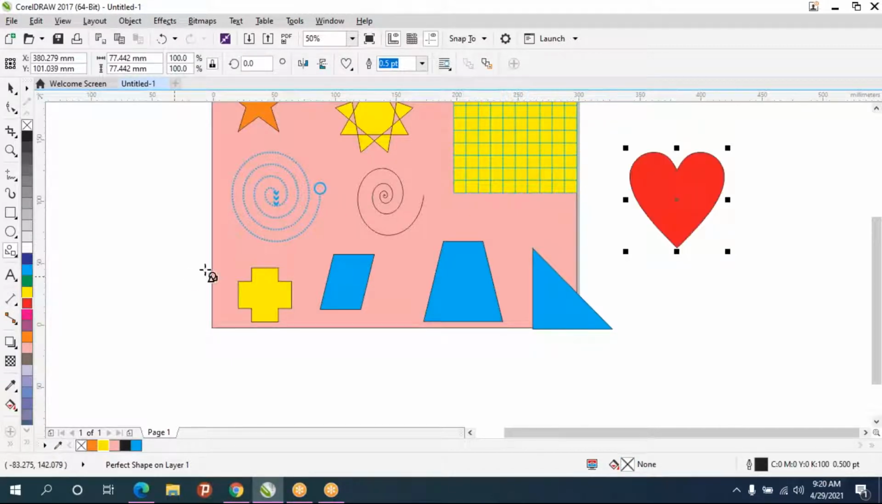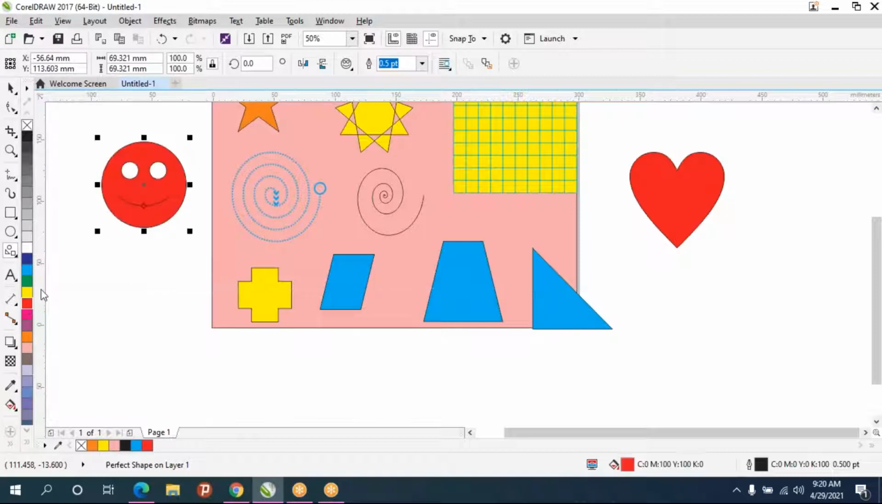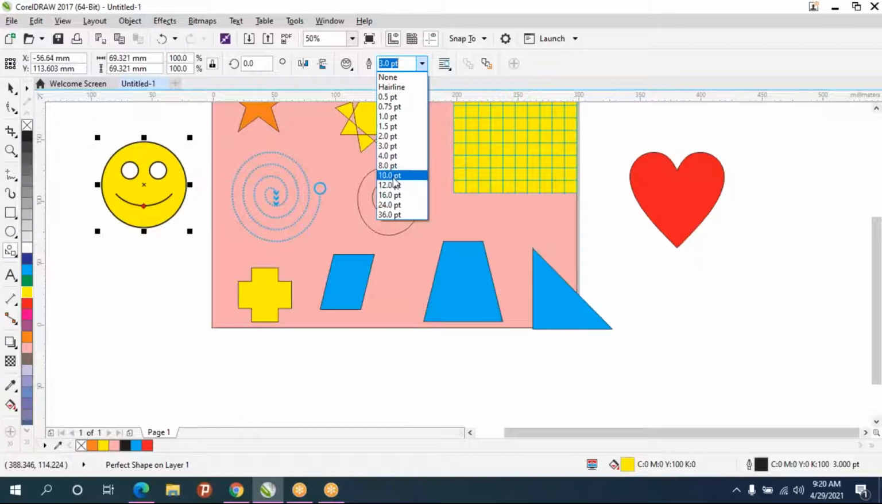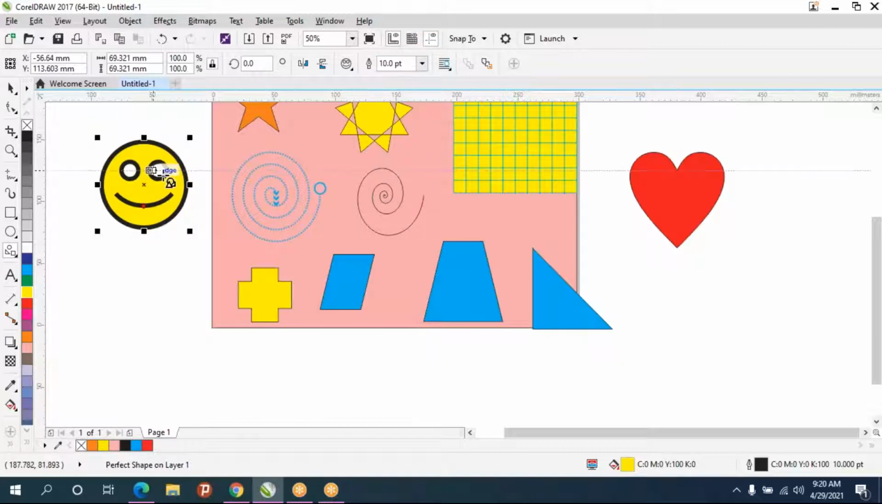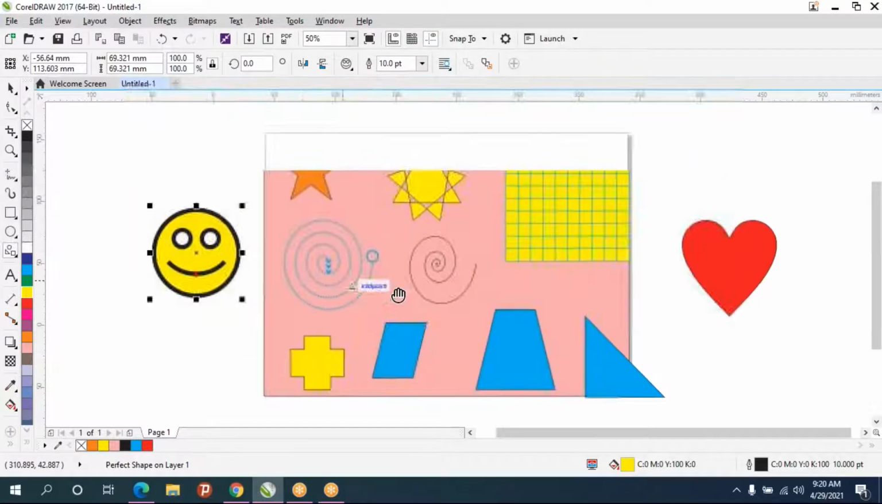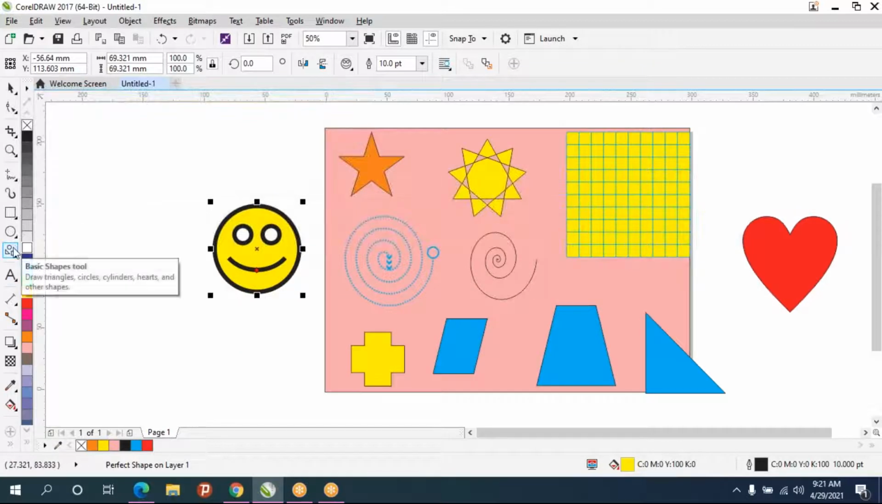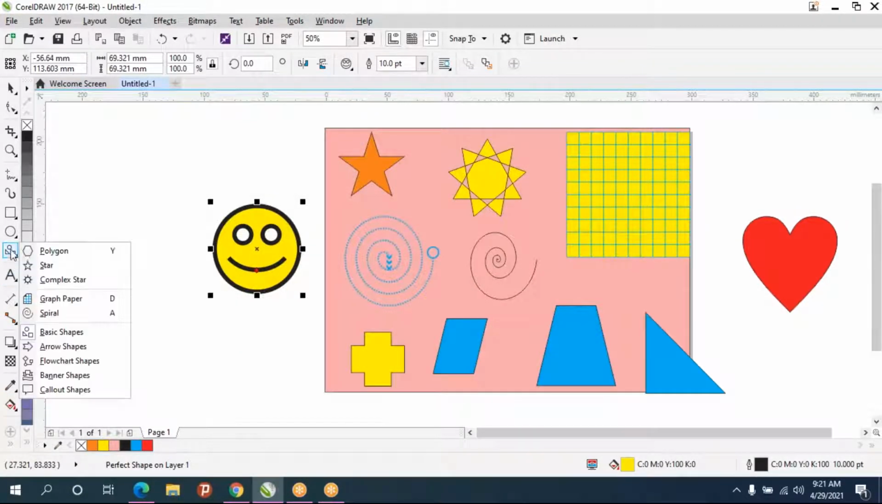So always you can give any colors, and this kind of shapes and all, remember. So suppose if you want, you can use it, and you can increase the stroke size. So this is there in basic shapes.